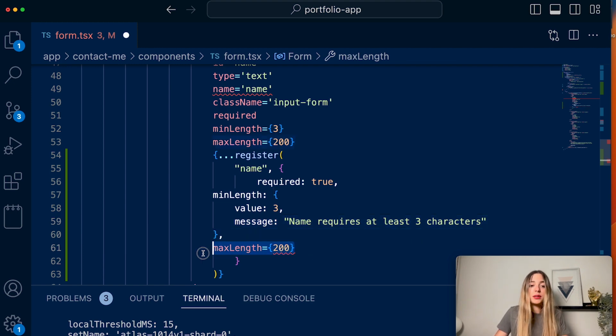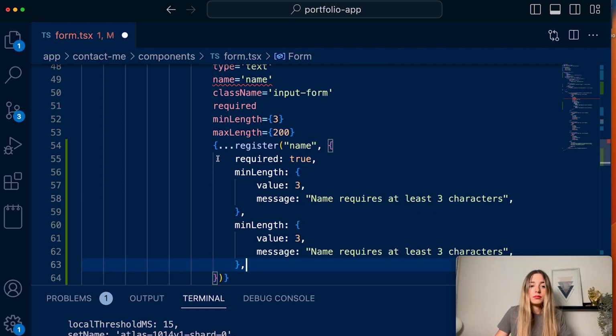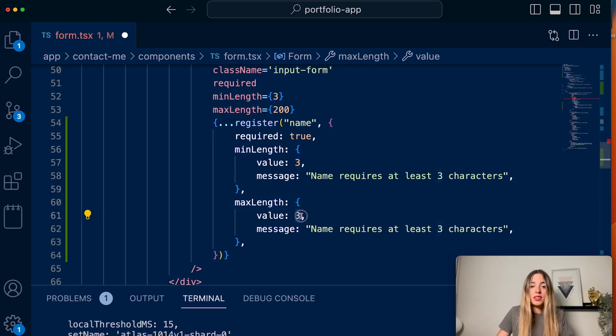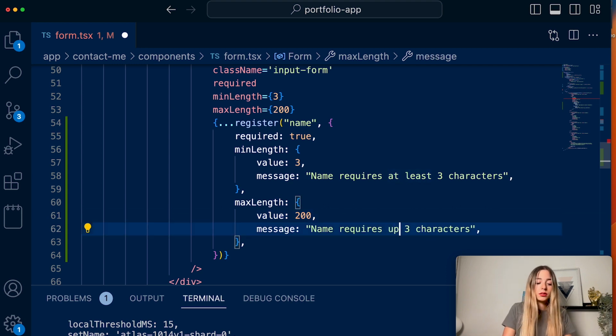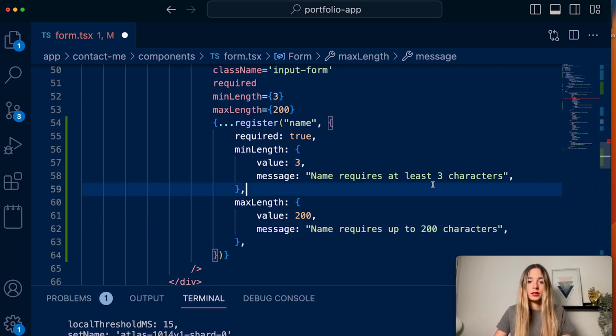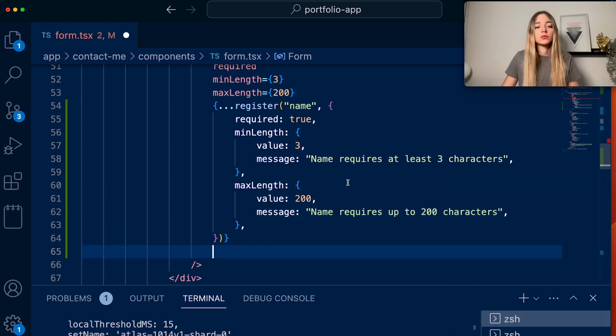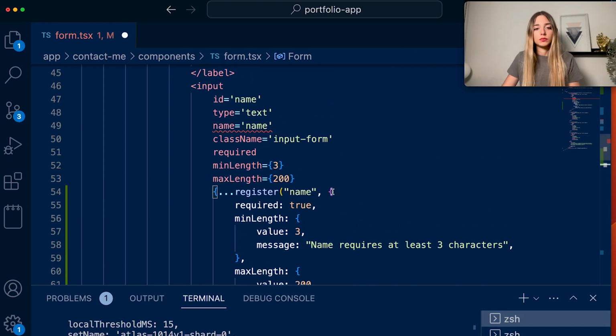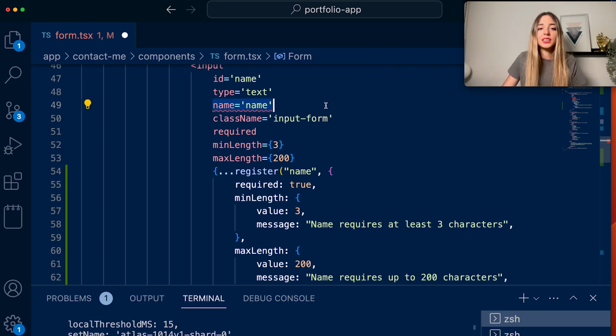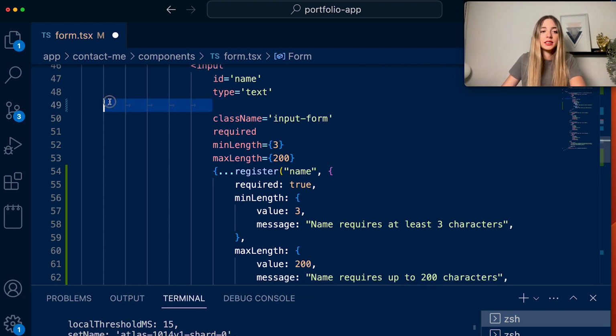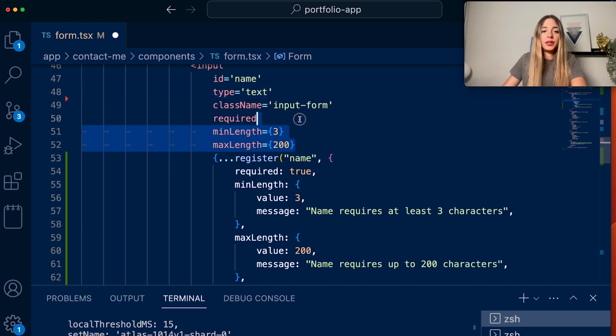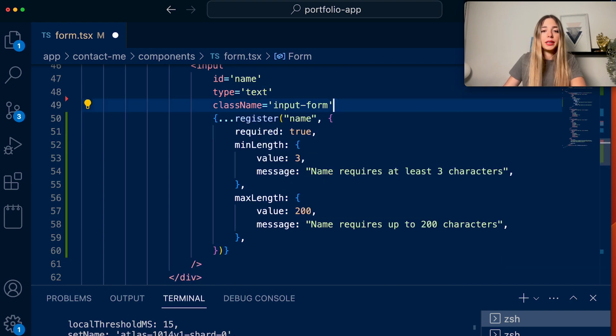We do the same with the max length. So max length, and this is 200, so name requires up to 200 characters. Okay, so all of this, we can remove this, and the same with this, required, min length.